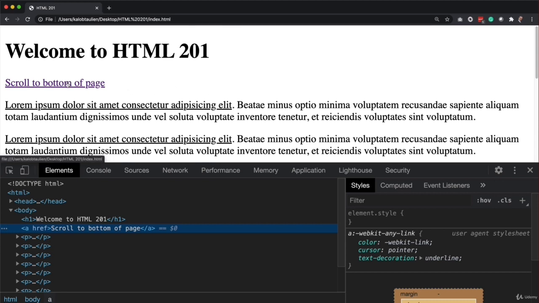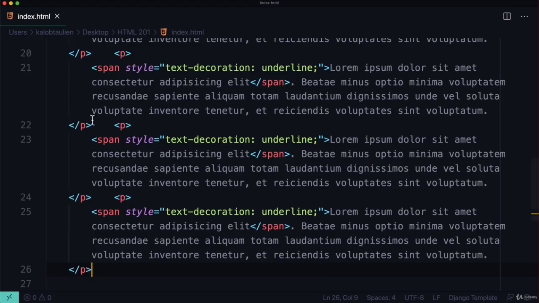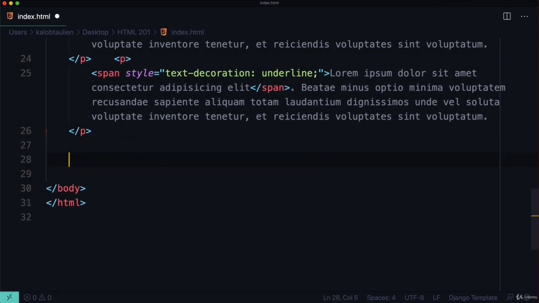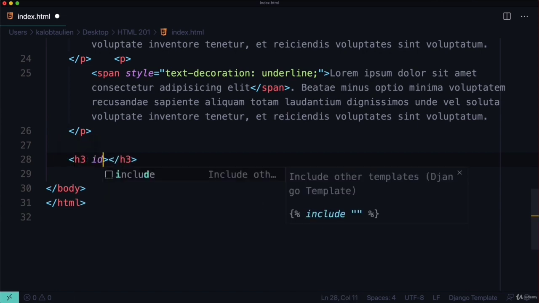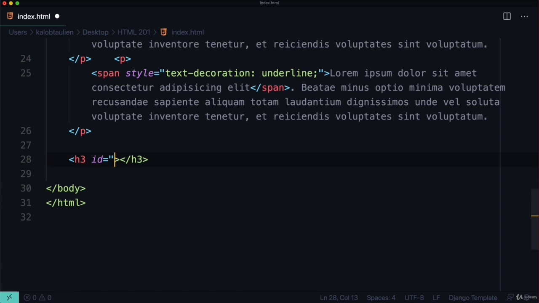And I want, when we click the link, to go to the bottom of the page and maybe have a link at the bottom of the page to bring us back up to the top. So let's do that. Let's say there's going to be an H3, and we're going to give this an ID. This is a unique identifier for this element, so it should never have two of the same ID in the same page. So let's call this bottom, and this is the bottom of the page.